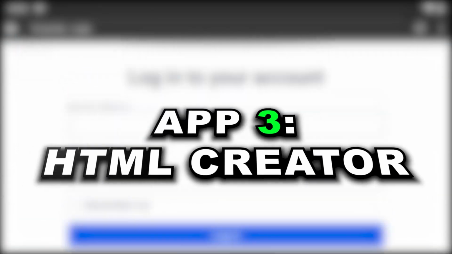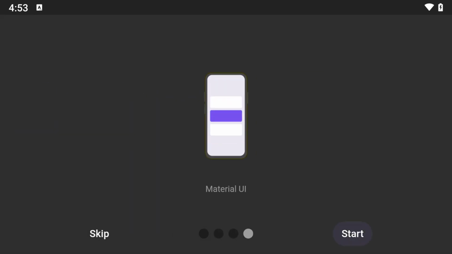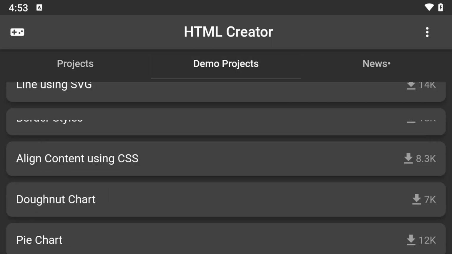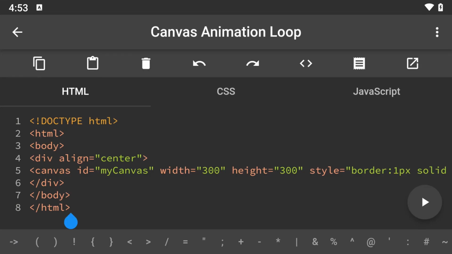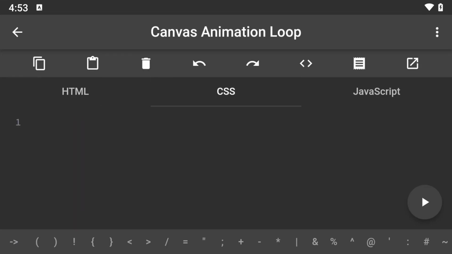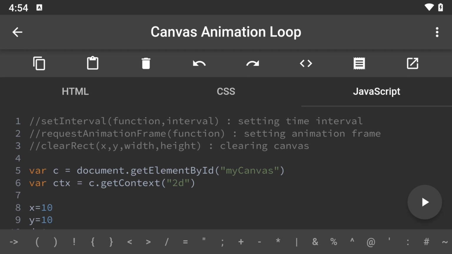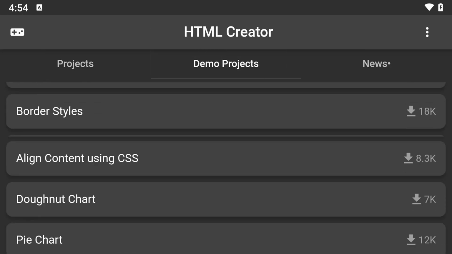App number 3 is HTML Creator. HTML Creator is a recent addition to the series. Although it is not as popular as the other apps like Trebedit and Spck Editor, I believe it deserves a spot on the list. Despite its minimal downloads and reviews on the Google Play Store, HTML Creator provides all the necessary features, including a minimalistic and modern design, an additional built-in keyboard, syntax highlighting, code snippets, and a built-in browser.